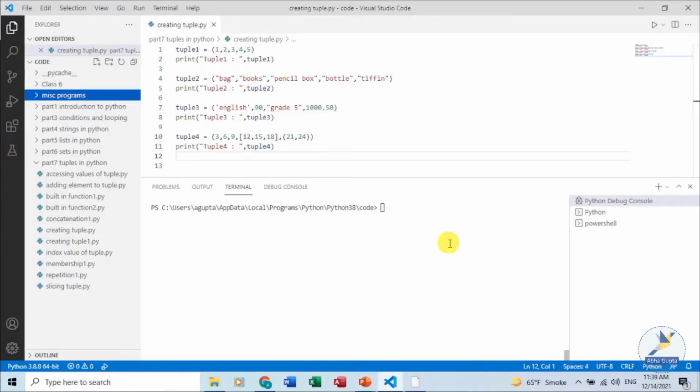Tuple is a sequence data type. It is an ordered collection of values which is immutable or unchangeable. The values or elements of a tuple are separated by commas and enclosed within parentheses. To create a tuple, either the tuple constructor could be used or a variable could be created as a tuple and assigned a value. We have various examples in this program.